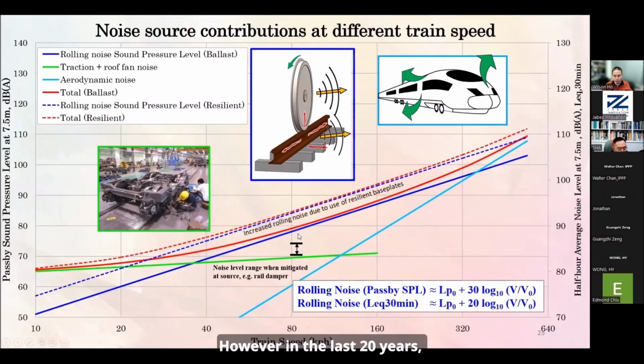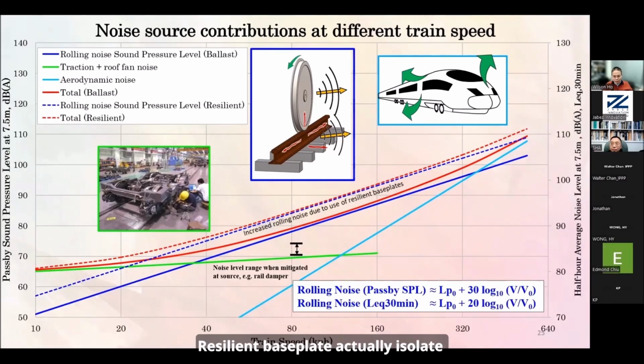However, in the last 20 years, to control the ground-borne noise, we use the resilient base plate. The resilient base plate isolates the vibration from the wheel to the structure, such that more energy stays in the wheel, making the wheel vibrate at higher magnitude and become noisier. This increased noise is shown as a dotted blue line, and the overall noise is the dotted red line. If traveling at 80 kph, it is 85 dBA.